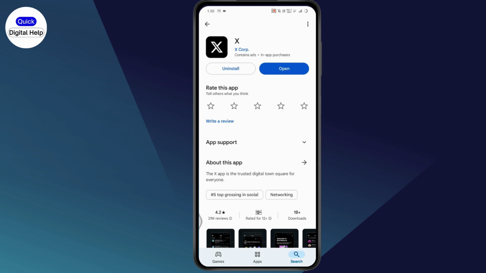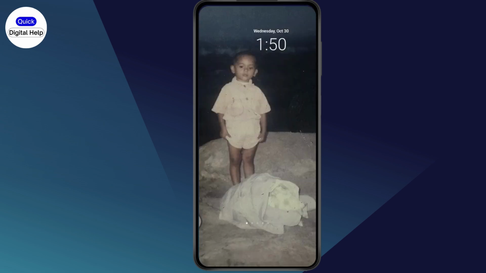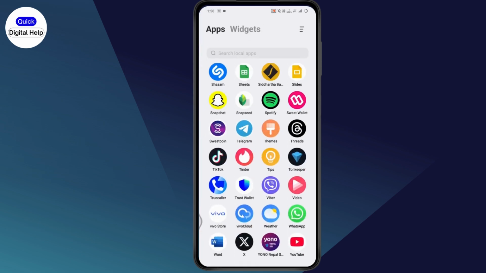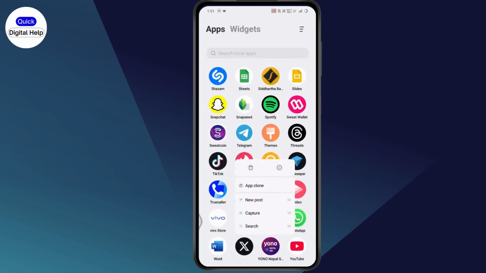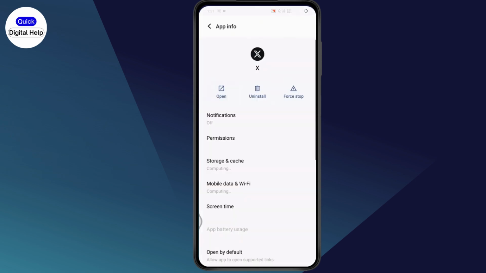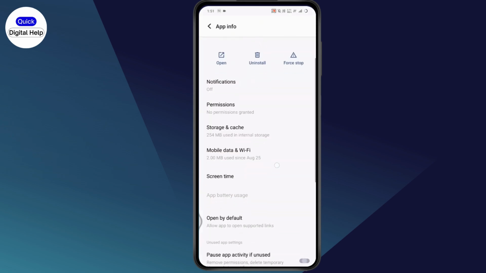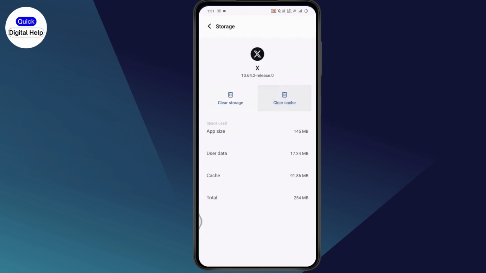But even after updating, if that still doesn't fix your problem, then tap and hold on that X application. Go to App info, which is the eye-shaped icon, and it will take you to this kind of interface. Go to storage and cache, and after that go to clear cache. Once you've cleared your cache, then your problem might be fixed.